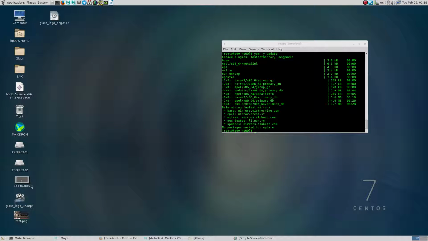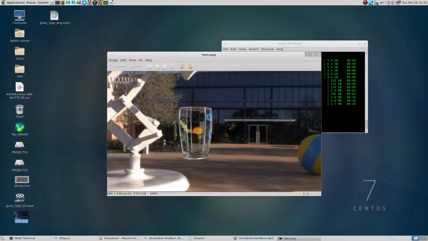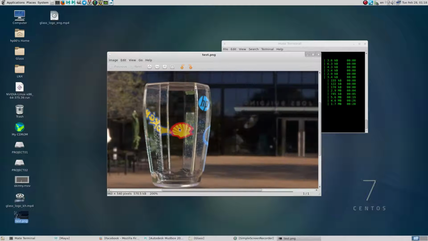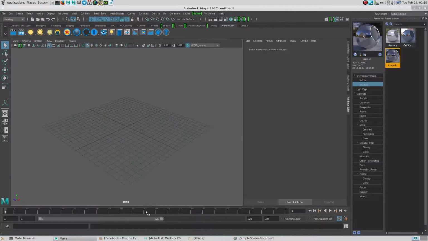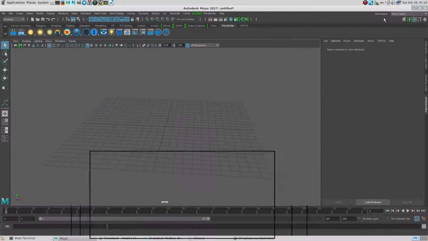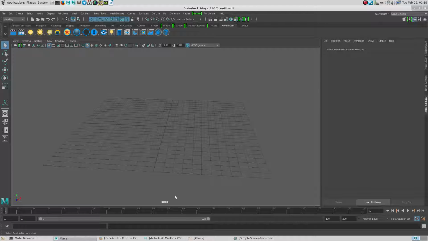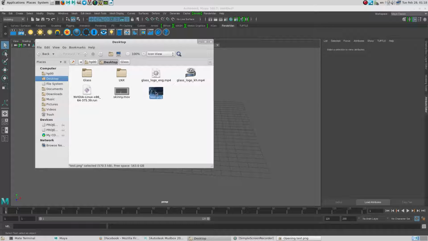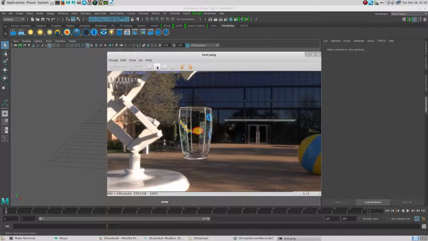Today I'm going to show you how to render a glass with all the textures and logo on it. It's like a sticker or a printed color or logo on top. It's very easy to do in RenderMan. In this scenario I'm going to use Maya and Mudbox to complete this job.